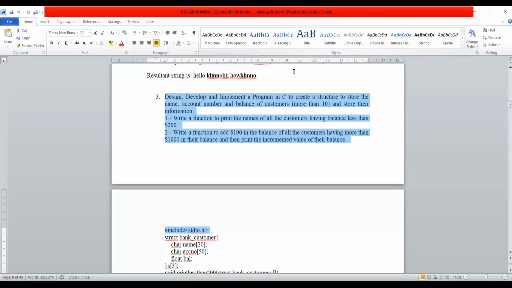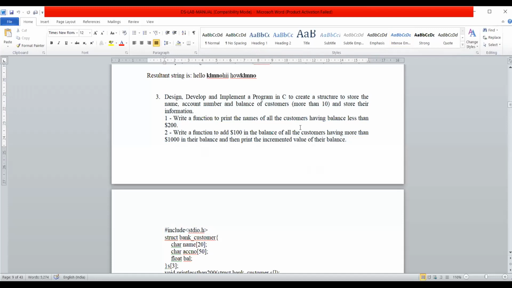Creating the structure here. So let us first go through what the problem statement, or what the question says. Design, develop and implement a program in C to create a structure. This is the simplest, easiest program of our data structure lab, I can say. What we are doing here is creating a structure of a bank customer, and the fields of that structure are name, customer account number, and balance of the customer.